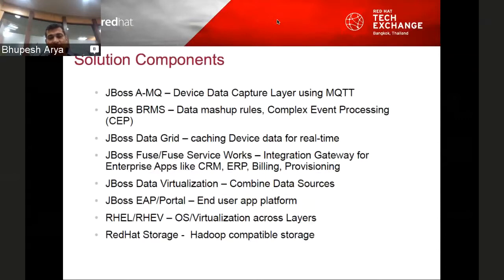JBoss EAP/portal for the end user application platform. RHEL and RHEV for operating system and virtualization across layers, and Red Hat storage as your Hadoop compatible storage. So as you can see, there's a whole lot of Red Hat technology, and primarily JBoss technology, which can be positioned, or is being positioned, if this kind of a solution gets a buy-in from the customer.